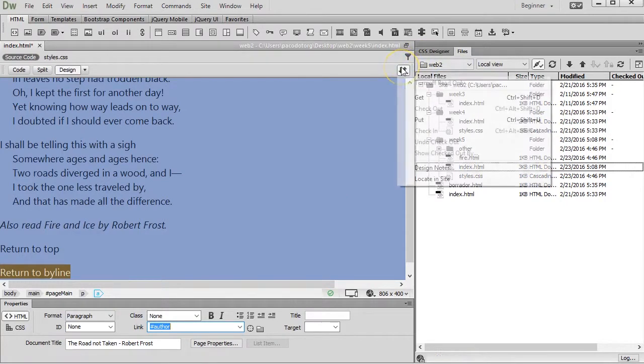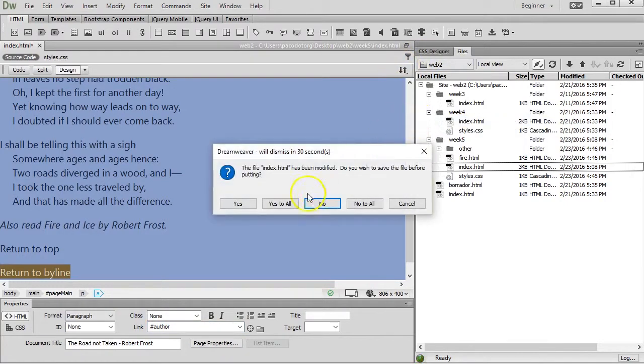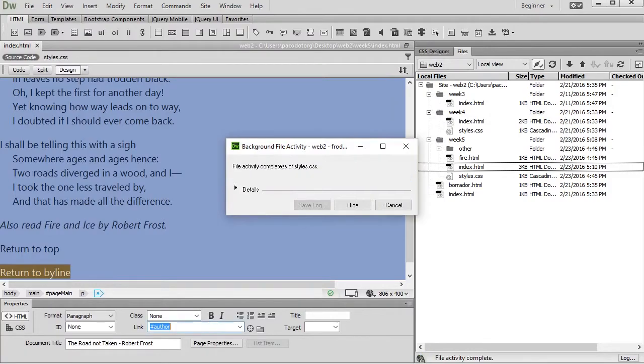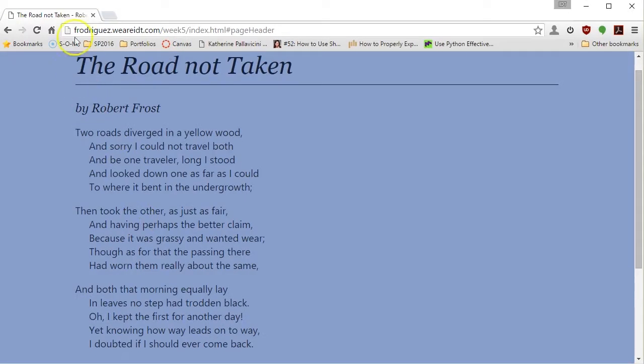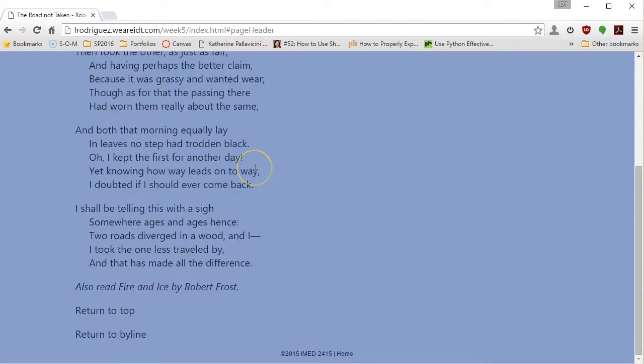I'll use the file management to put my file, say yes to all and yes again. I'll go back to my home page and reload the page, and I see that I still have all my poem. At the bottom I have return to top, which will take me back to the very top of the page.